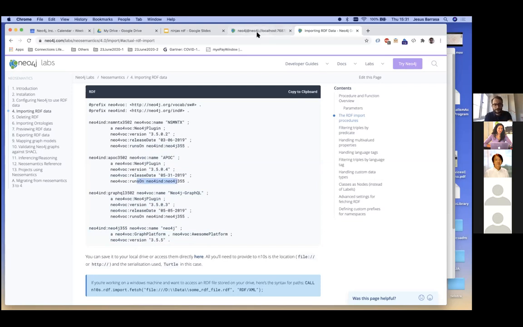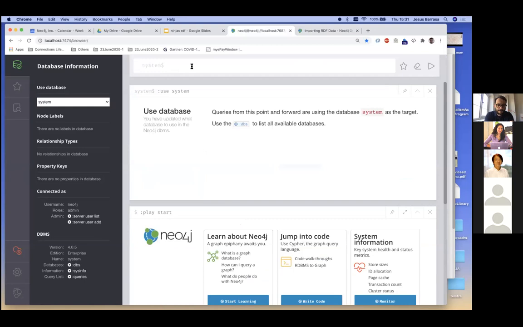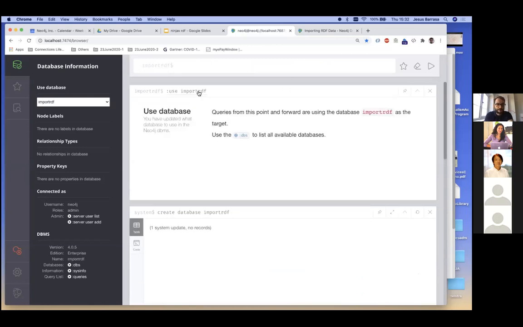So what I'm going to do is create a database for import. So for example, let's do import RDF. We're going to use this database. Go here. There you go. So we're in this database. It's empty at the moment.